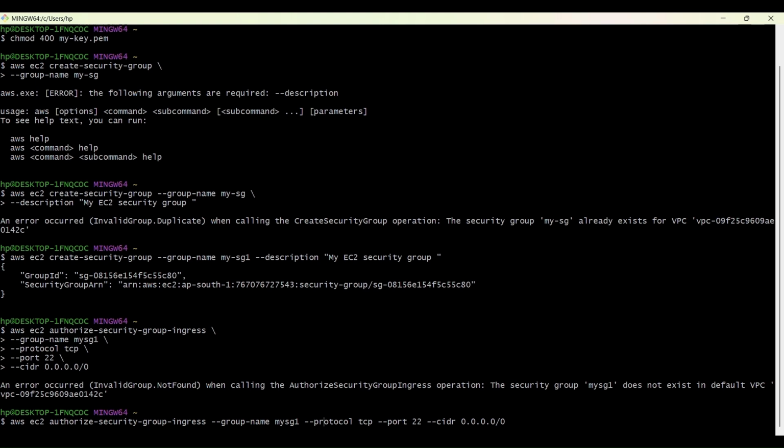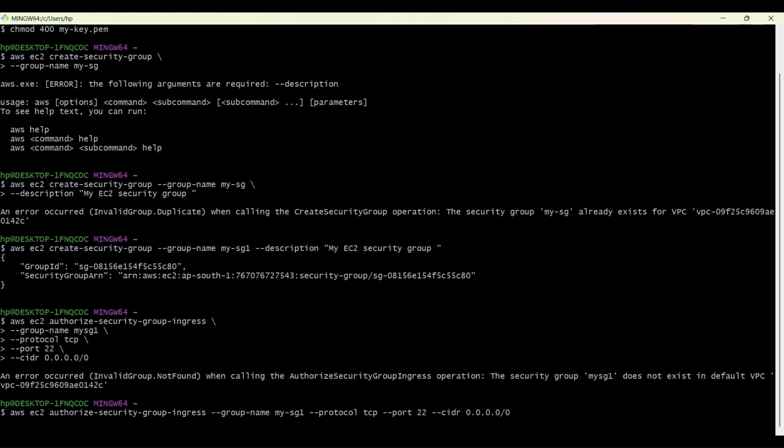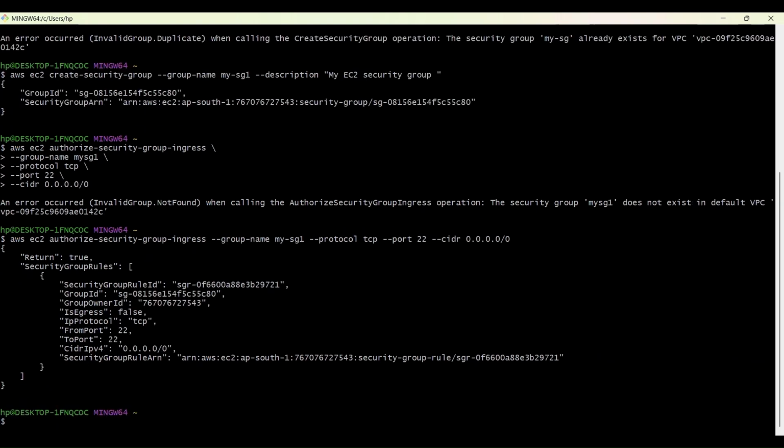To connect to the EC2 instance, we must allow SSH access. So now, I'm adding an inbound rule to allow TCP traffic on port 22 from anywhere. This allows us to connect to the EC2 server using SSH from Git Bash. In production environments, this rule should be restricted to specific IP addresses.